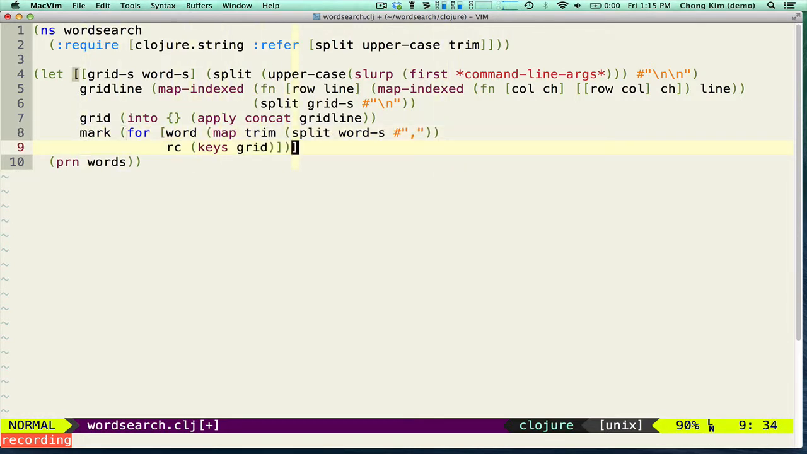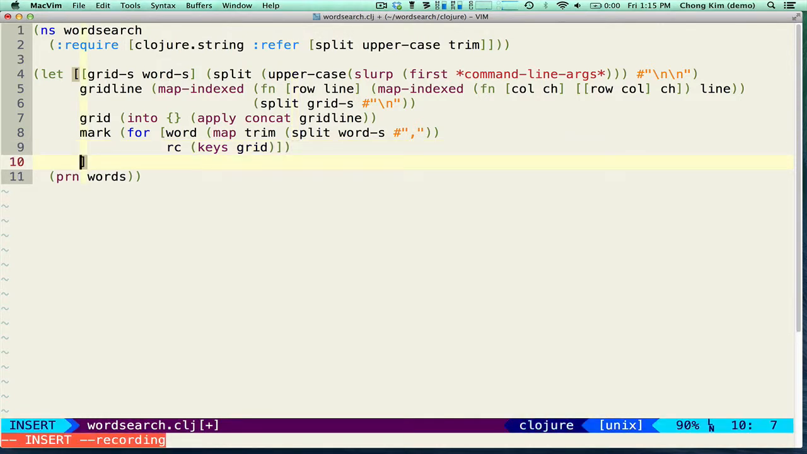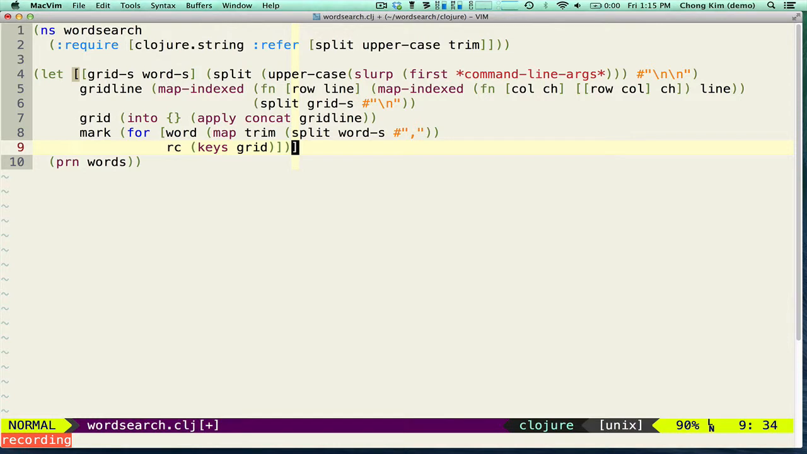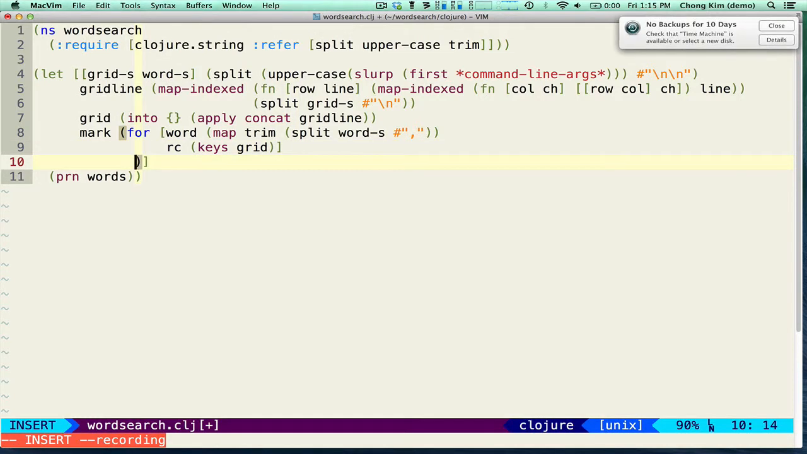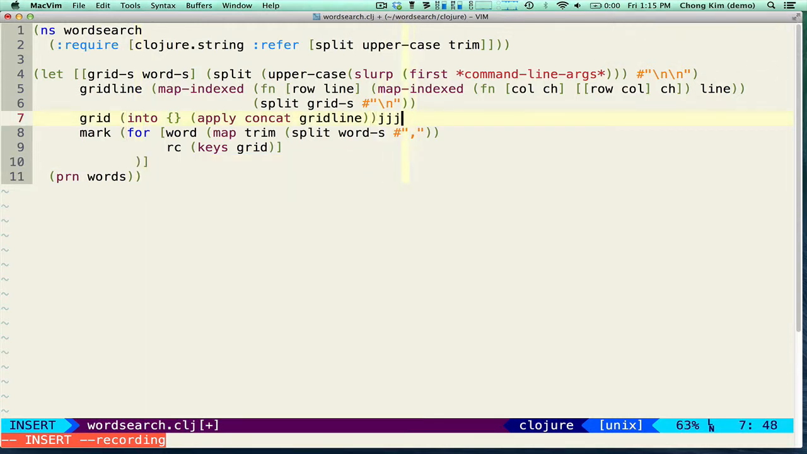Okay, so we're going to call search. In order to do the search, we definitely need the grid. We need to know the current position that we're in. We need to know what word we're searching for, and we need to have a trail. So we'll call it the path. For the path, we'll start off with an empty set, with an empty list.